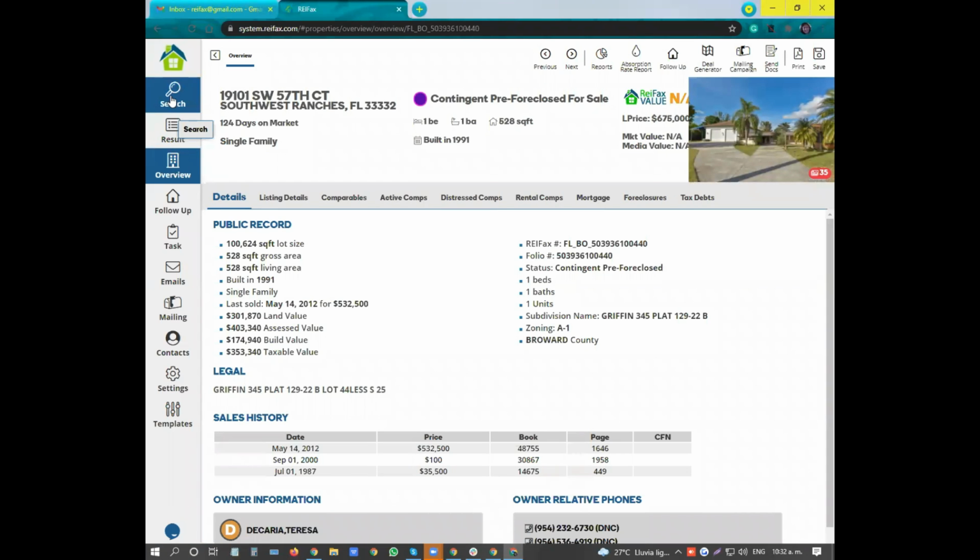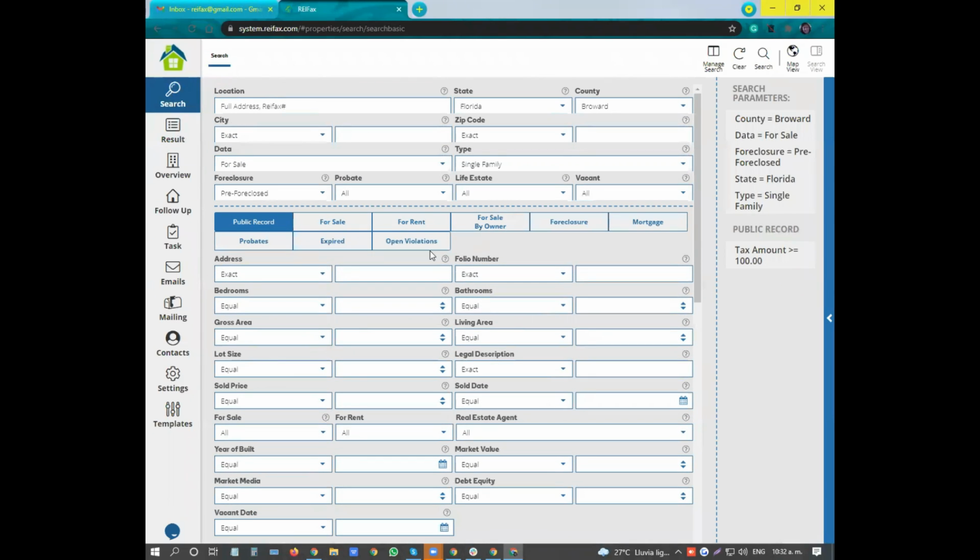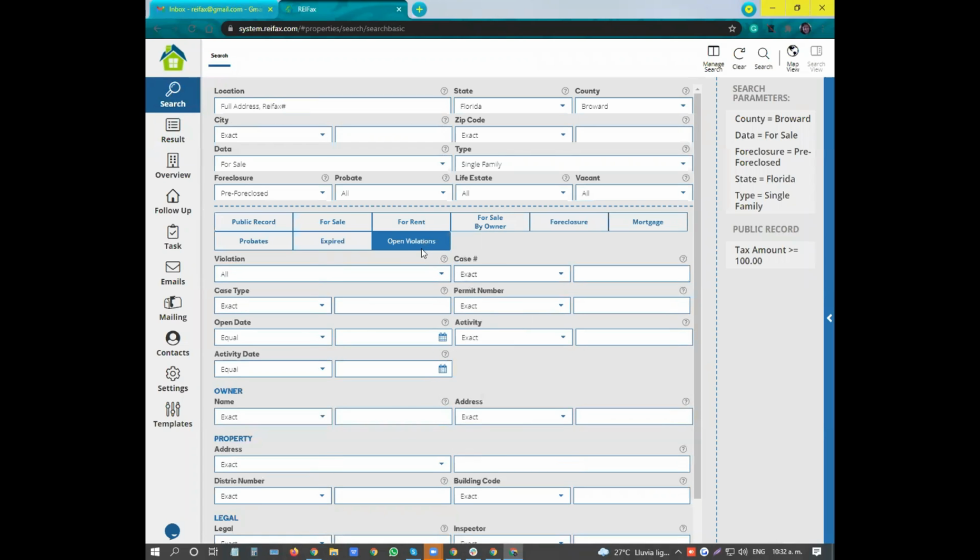I'm going to do another search. Let's put open violation, yes. I'm going to take off the pre-foreclosed, and if you have too many filters, you'll find that the results reduce themselves, because that's the idea, to get exactly what you want. But sometimes you'll come up with nothing if you have too many filters activated.